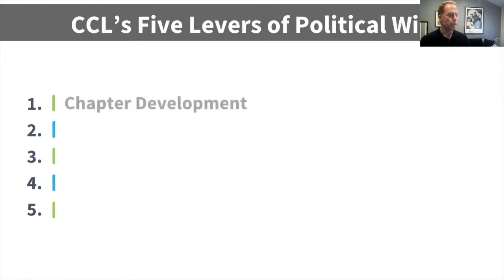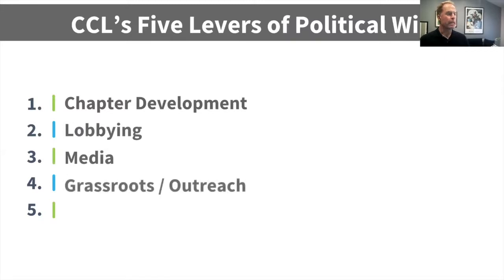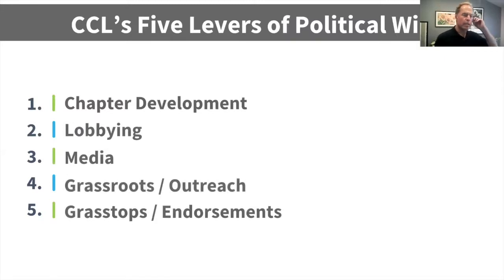You're probably all familiar with this already. The 5 levers of political will are chapter development, lobbying, media, grassroots outreach, and Grasstops endorsements. And of course, Grasstops endorsements is the lever where we go out into the community and we talk to community leaders and editorial boards and CEOs of companies and leaders of organizations and the president of the Chamber of Commerce and locally elected officials and folks like that. And we ask them to endorse either climate action or our specific carbon fee and dividend legislative proposal.